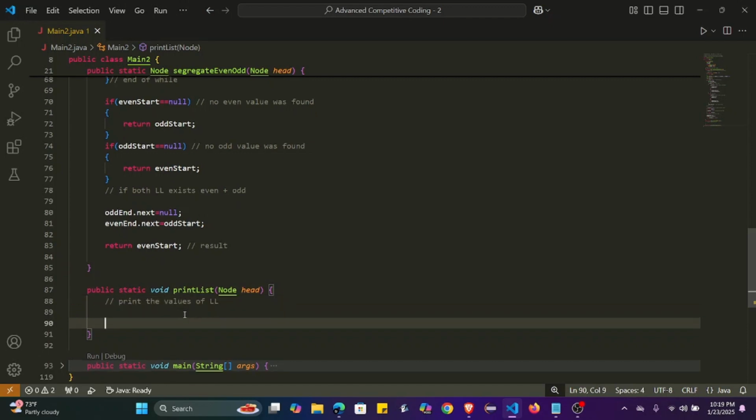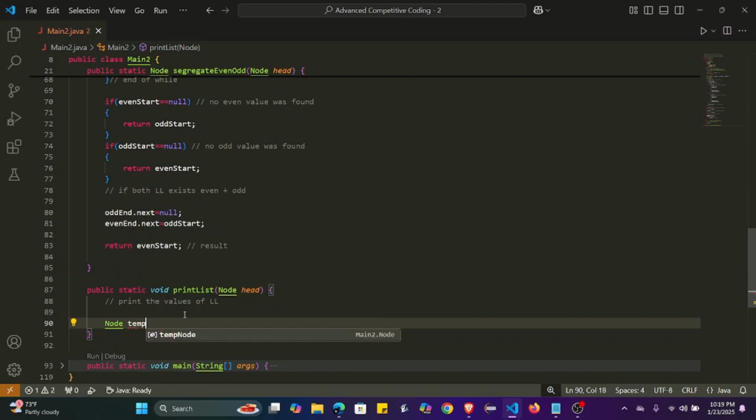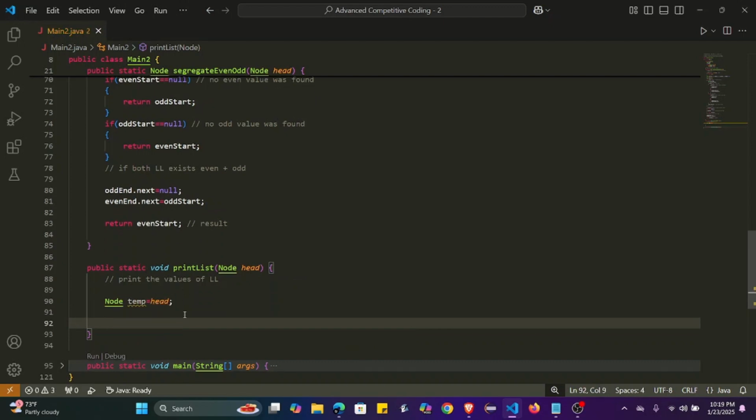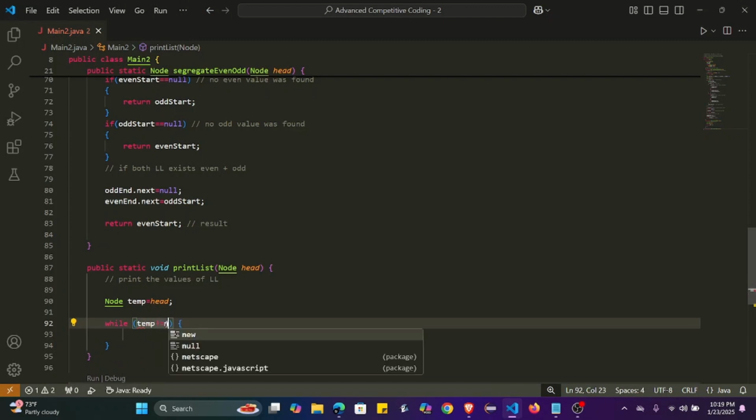So what is the method? We'll take a temporary node over here and assign head to it because we don't have to displace any of the inputs. Okay, we want the head pointing to the initial head only, so we are using a temporary variable over here. So temporary node. Now what will we do? We'll put a while and we'll say temp not equal to none.